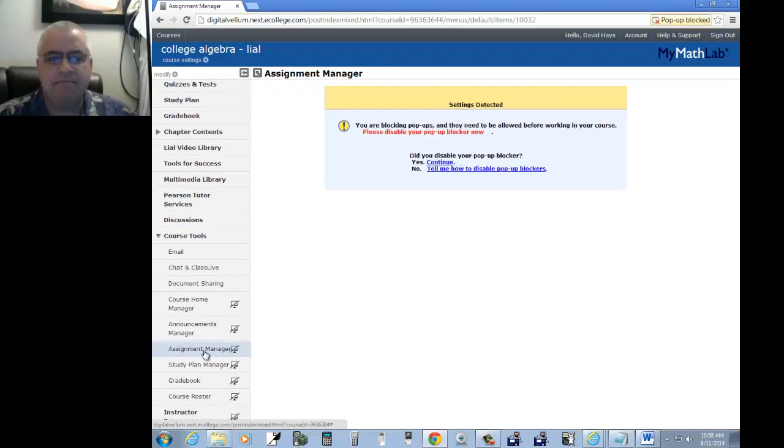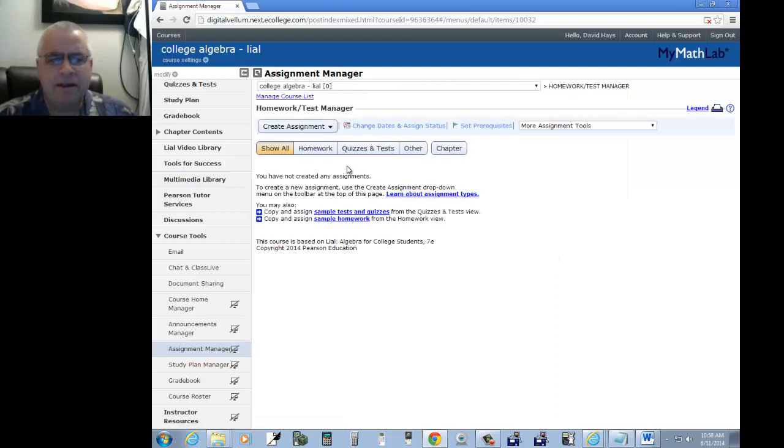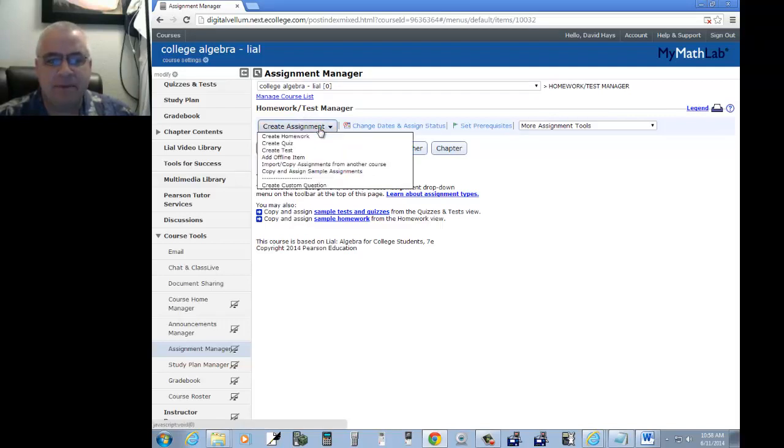If I click that, and I don't have much luck doing this in IE, so I'm over here in Chrome. I think this is Chrome. I got Firefox on my computer also. And then I'm going to create assignment. So I click that. And I'm going to say create homework.